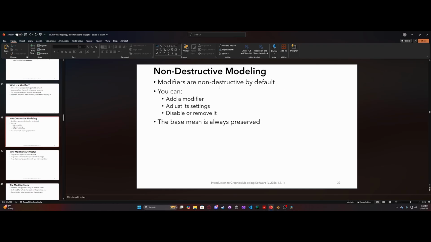So modifiers are non-destructive by default, right? You can add a modifier, adjust its settings like we did before, and then you can disable or remove it, and the base mesh will always be preserved. So that is incredibly handy, especially if you just want to see how a modifier is going to affect the mesh that you're currently working on. You don't have to worry about it kind of ruining your model if it didn't do what you wanted it to do, right? You can always just remove the modifier.